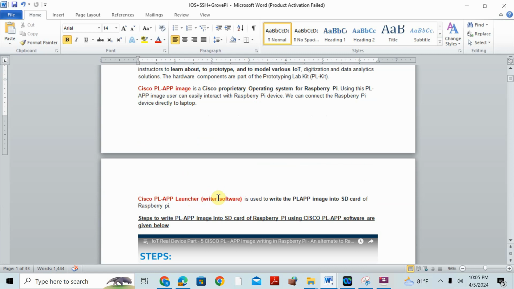Again, Raspberry Pi means a small, credit card sized computer. Here the computer has no monitor, it's just a motherboard. We have to connect this to a TV or a laptop or a monitor through HDMI ports. LAN ports are there. Then we need to write the OS image. Every computer needs an OS, right? In your laptop, we have Windows 10 or Linux or Ubuntu. We have an OS here also. That OS is given by Cisco. That's why it is the Cisco PL-APP image. And to write the OS, we need the PL-APP Launcher software.